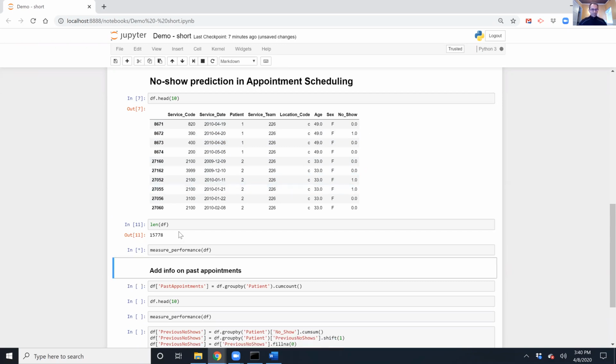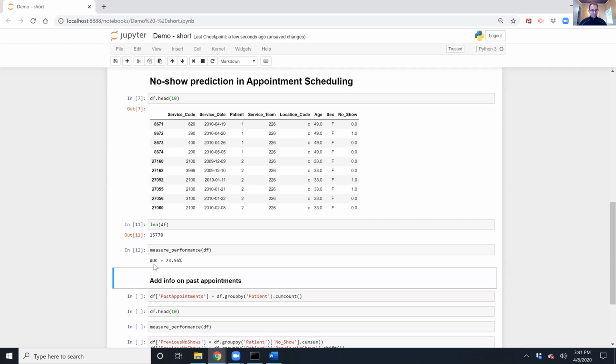Using machine learning, we can predict no-shows. I'm not going to go into details of that, but let's say that the performance is an area under the curve of 73.56%. Using the techniques in this class, we can enrich this data so that it makes the prediction easier and will increase the performance.